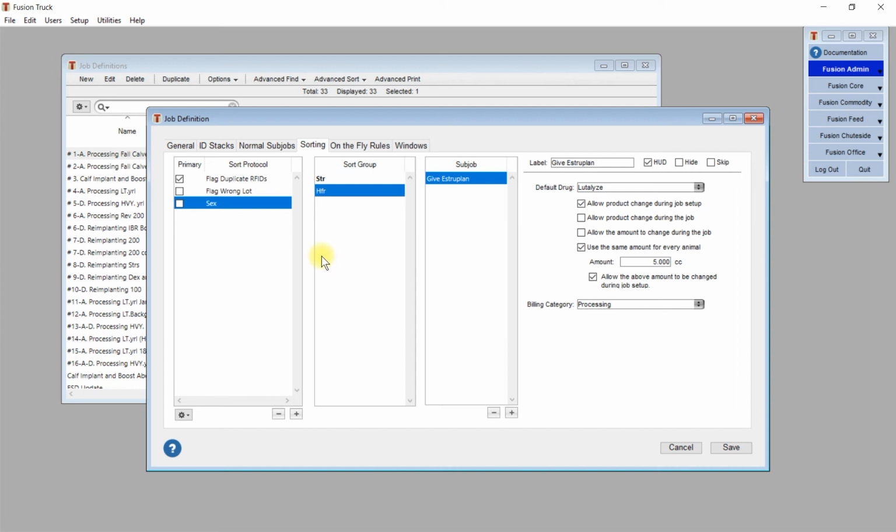And then if it's a steer, you might want to add a sub-job of a belly nut. If you notice on the steer it's got a belly nut, then you can alert the guys with a flag to check for that, and they can deal with that accordingly. So these are kind of how sort protocols work. We'll look at how they actually function at Chuteside in another video, but that's kind of the basics of it.